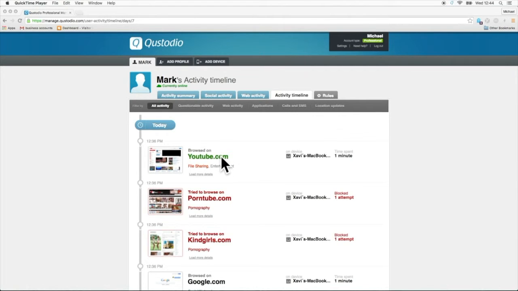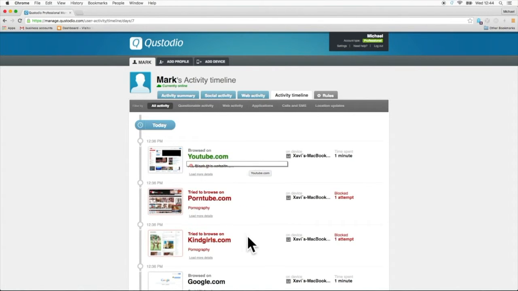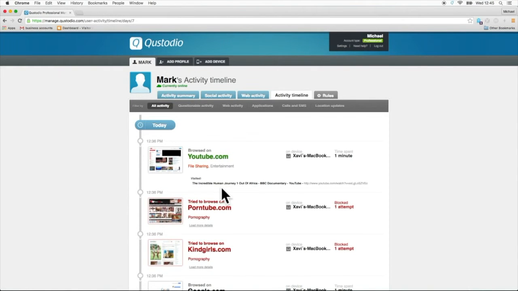If you click on a website or an app, you will see a drop-down list of rules that can be applied immediately. Under each website that has been viewed, you'll be able to see the category that the website filter falls under. Under website category, you will see load more details. Click on it. It will give you the website details and the link visited.